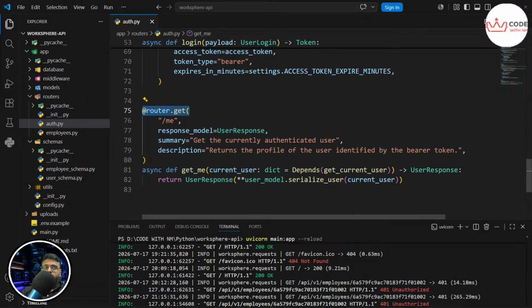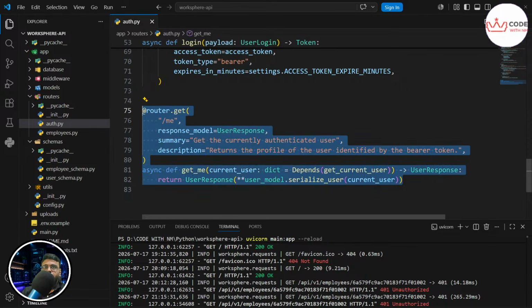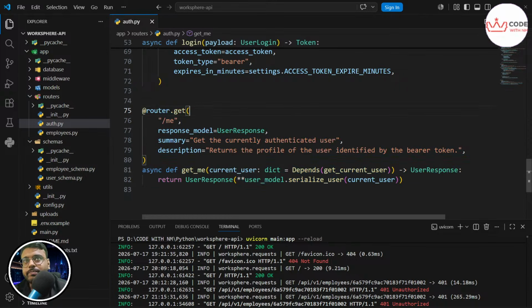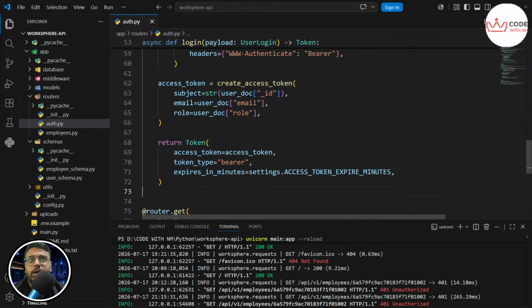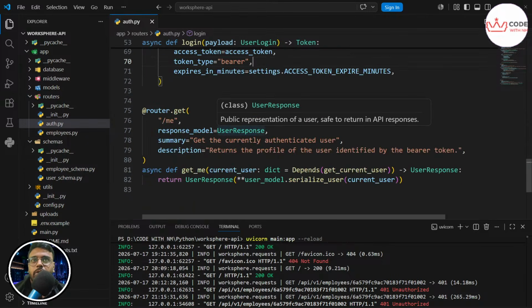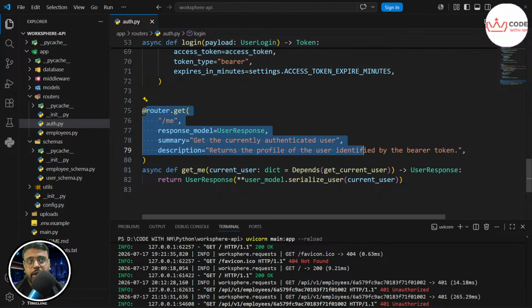Now get me, which is the last one for the authentication for the user. Get me is nothing but, if you read this, get the currently authenticated user, or return the profile of the user identified with the bearer token. So I've created this to verify that we created the user, then tried to log in and generated the access token, which is nothing but a bearer token. So with the help of that bearer token, are we able to get the particular user data which we have created?